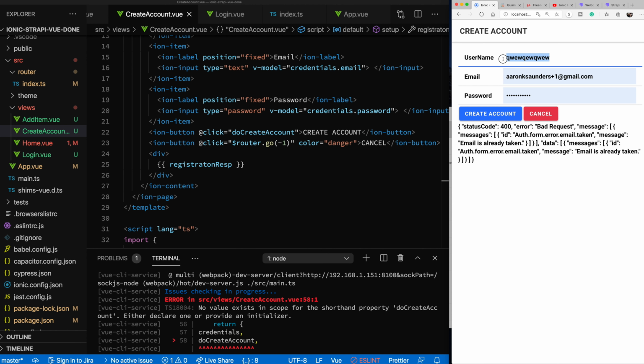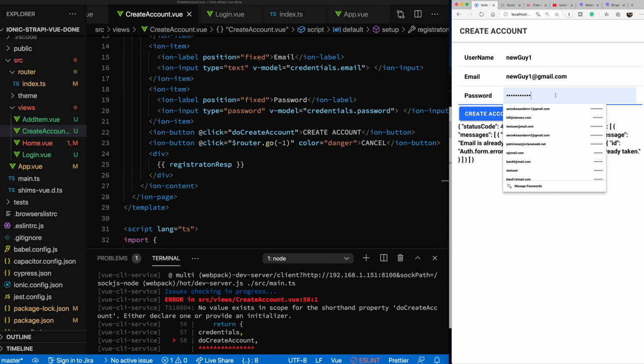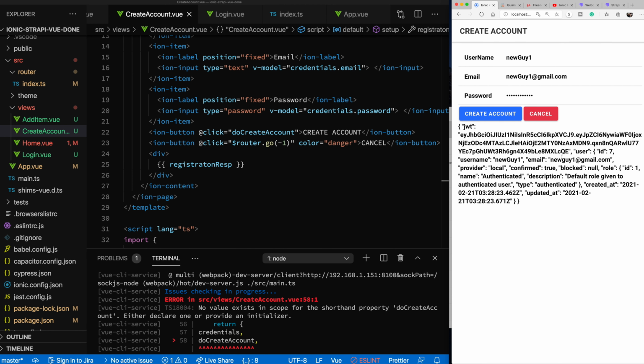So let's just keep this simple and just say new guy 1. We'll change this email to new guy 1. Change this new guy 1, and then let's change this to just plain password PASSWORD123. Let's create an account. Okay, so it created our new user. Everything is all set. Default role is authenticated. It was done, so we know our authentication is working.